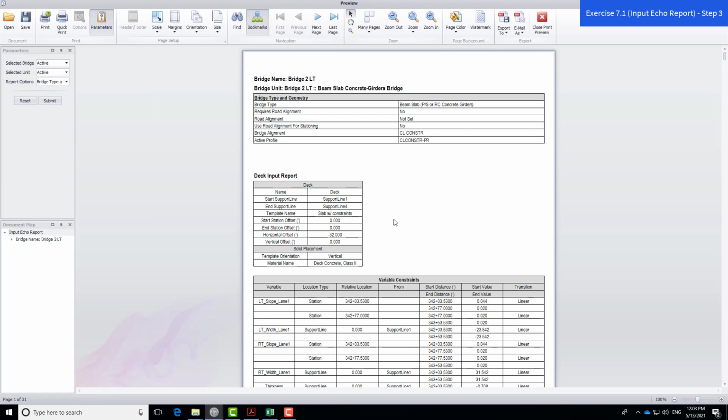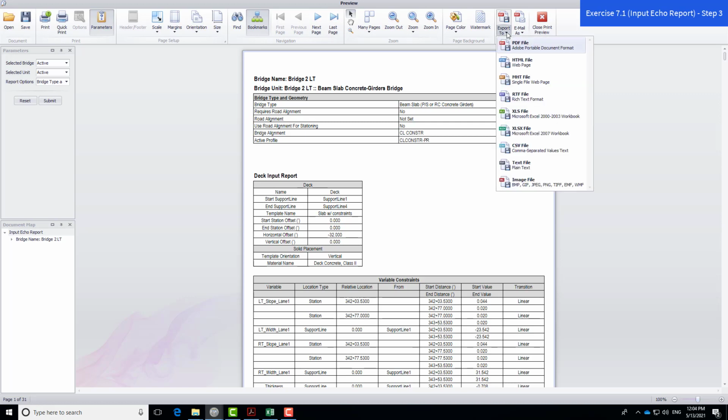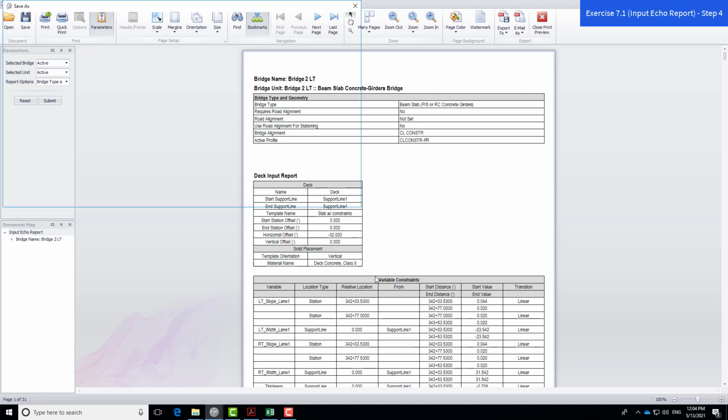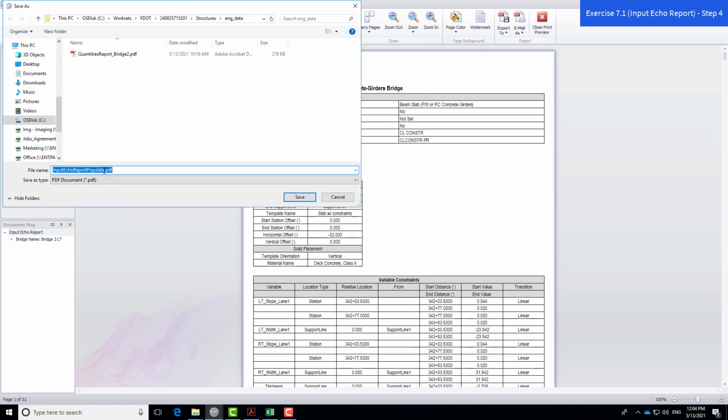We've now got our report here, which for our bridge is 31 pages. So as you can imagine, the report could get pretty long if you've got longer bridges, so just keep that in mind when you're generating the output. So we can also export it like we were before. So we'll export this as a PDF file, and we will keep all of the export options as a default. We'll select OK. And then we will save this.